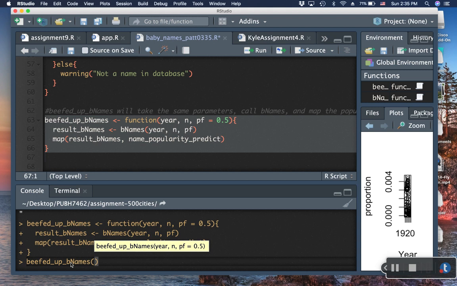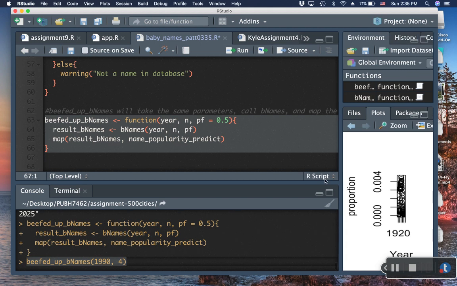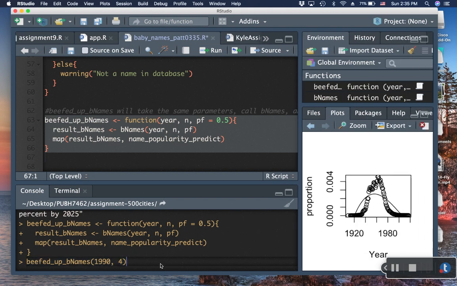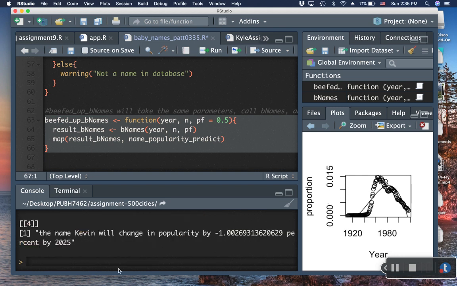And now if I call beefed up bee names, I can give it the year, say 1990. I'll just give it 4, and I'll just leave the proportion of male and female as the default. It should generate a graph for 4 names. Actually, it will do it one after the other, so we'll have to watch it. So run that and see it does all 4 names. And then we can look.